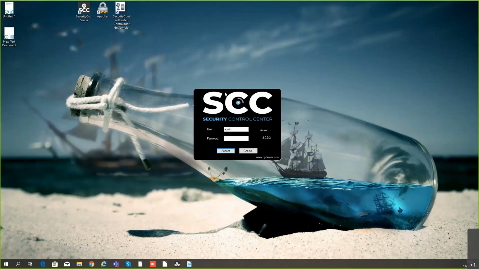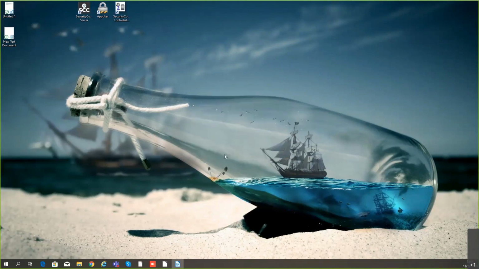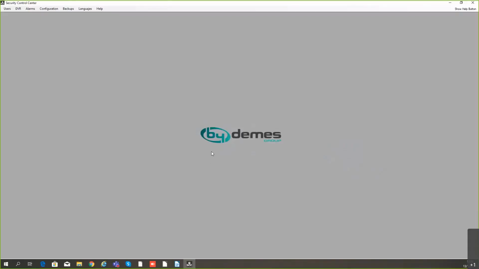So this is the screen that shows up when you double click the server one. User is admin, and default password is 12345. This is the main screen, and all the main functions are here. Right now, the translation to English has already been done, but there are a few typos here and there, and it's still being worked on, basically.